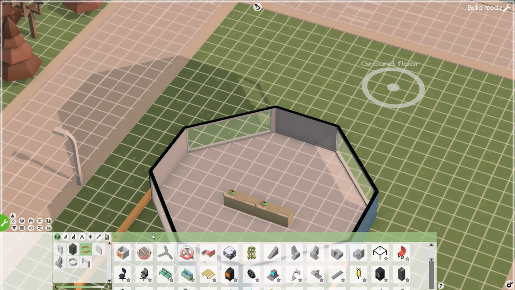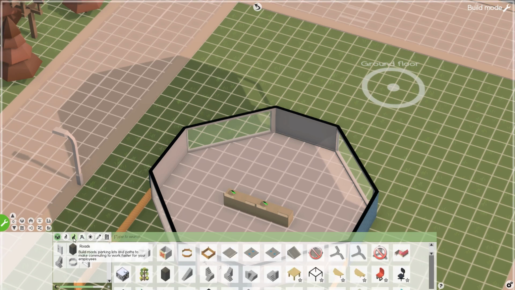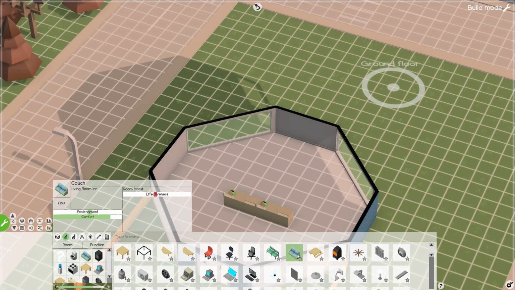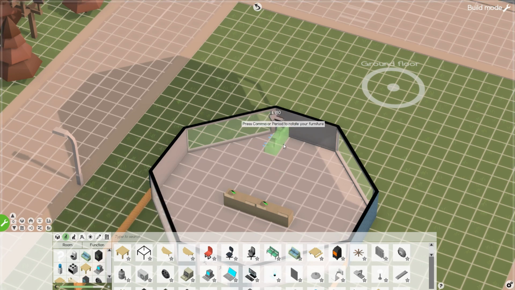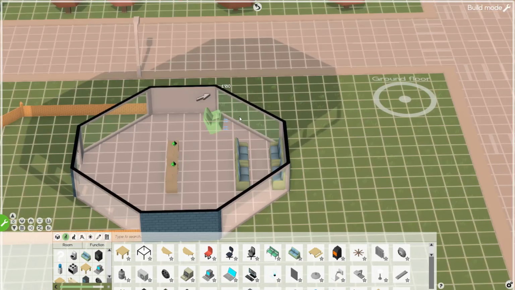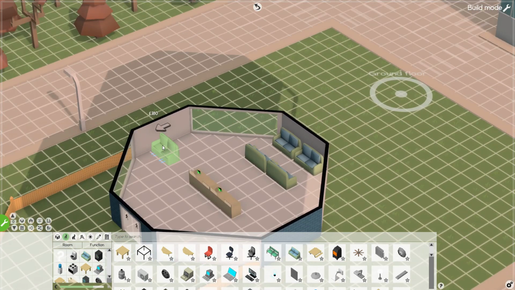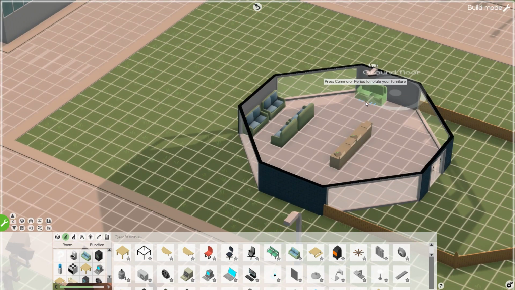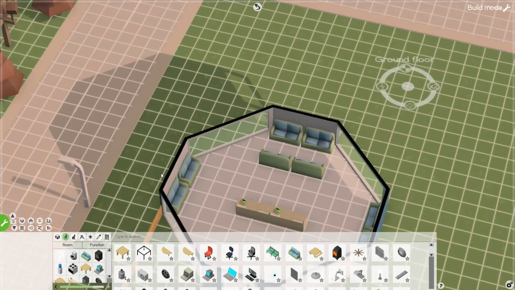What about, let's go to furnish. Well, that's a nice little couch, isn't it? Three of those couches, nice and comfy. So we're going to want one there, one there, one there, one there. Lovely. Then we'll have a few there. Thank you. And we'll have some here and here. Cool. So we've got some couches.